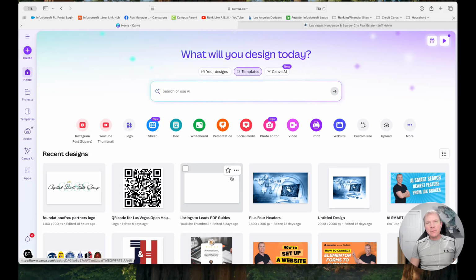Hello, Jeff Elvin here with Ballen Brands, and today I'm going to show you how to create a QR code in Canva. One of the things I love about QR codes is that it allows us to give easy access to directly where we want a specific audience to go.